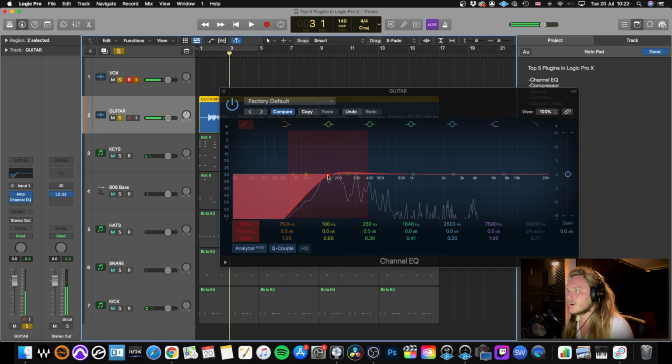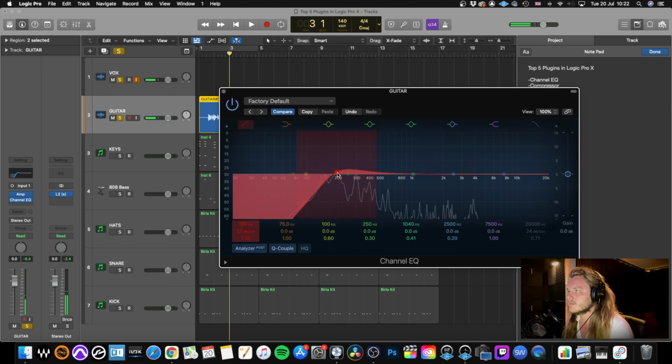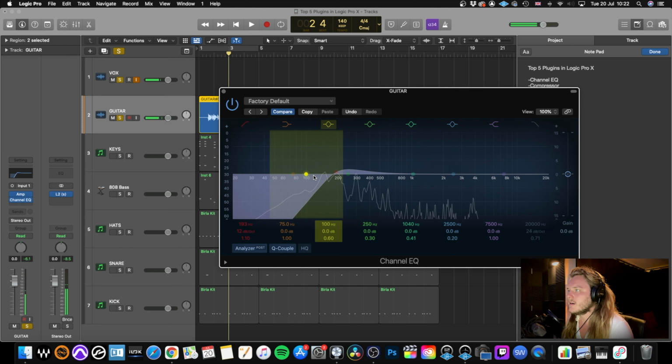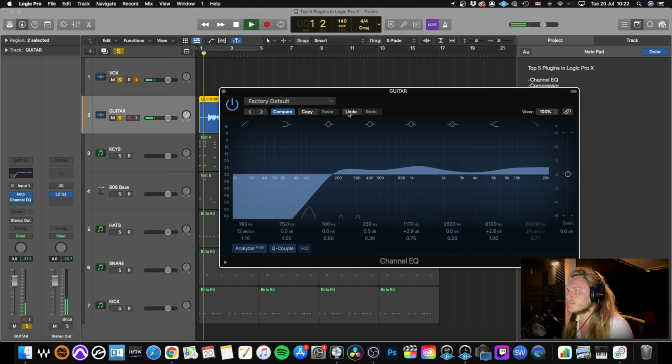So let's solo the guitar and see what it sounds like on its own. That's a bit better, so we can compare with and without. Oh yeah, much better, losing that low end. I feel like it might also need some more mid-range here, so let's do that. Add a bit of that, and perhaps even a tiny bit of high end as well. Yeah, I'm happy with that.